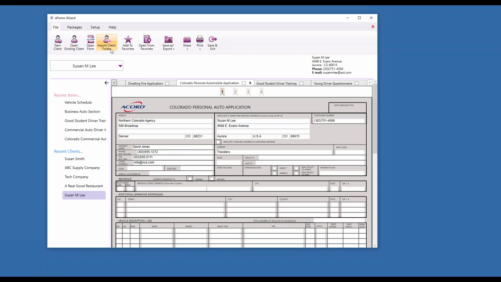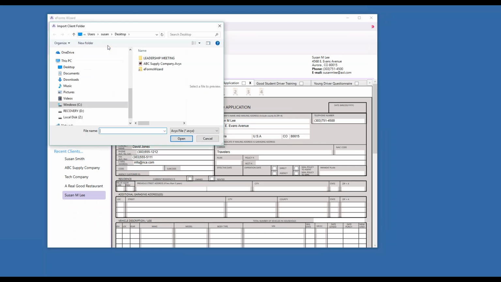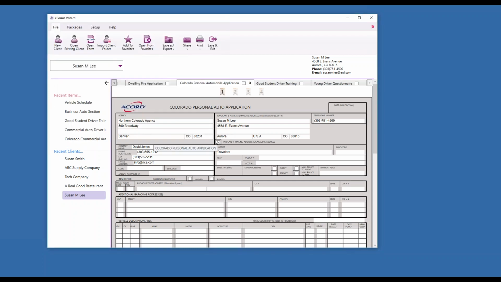If you have an individual in your organization that is working on an application set for a specific client, you can go to Import Client Folder and you'll be prompted to navigate to a client folder on your desktop for which you can import. If you've already been working on that client, you'll be prompted and asked whether or not you want to override the version of the client information that you have in your instance of eForms Wizard.